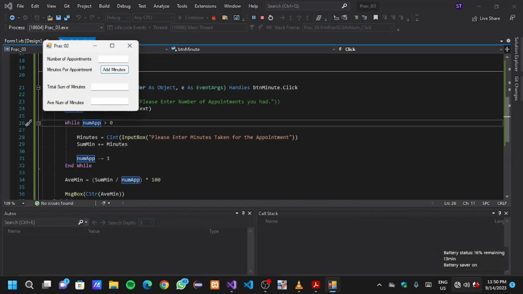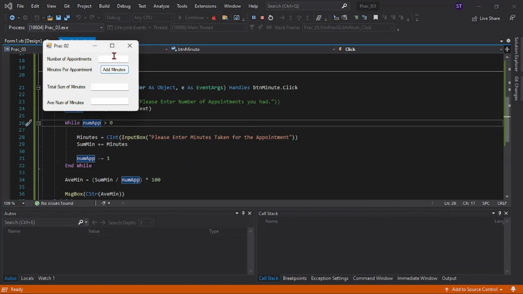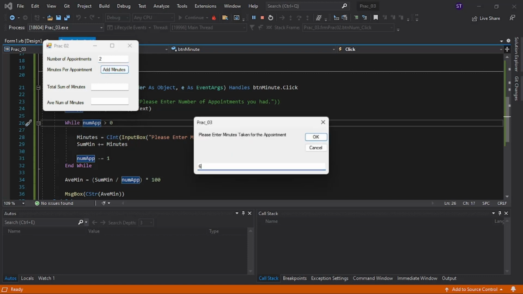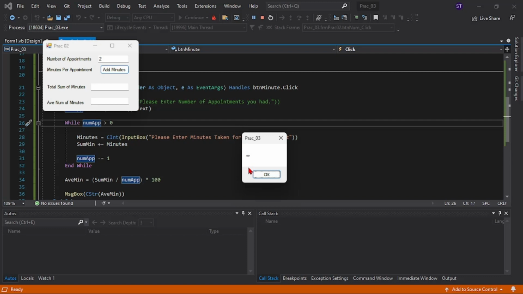I'm just trying to be fast here, because I can see I'm running out of battery. Let's just say 2 for now, because we want to be fast. 60, 50, and then it's done. And as you can see, why did it say infinity? I don't know why it said infinity. That's a good question. Why did it say infinity?